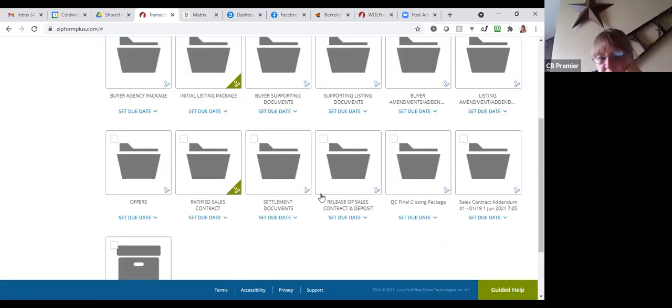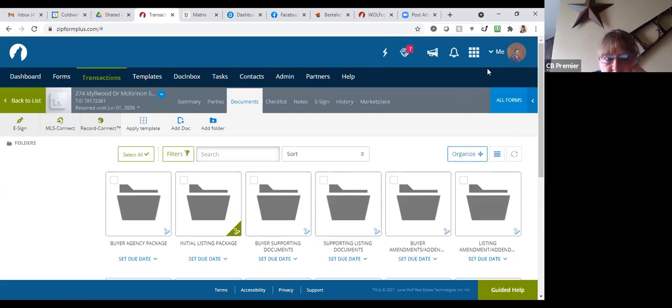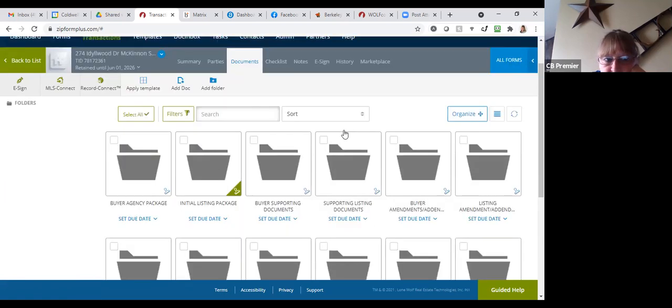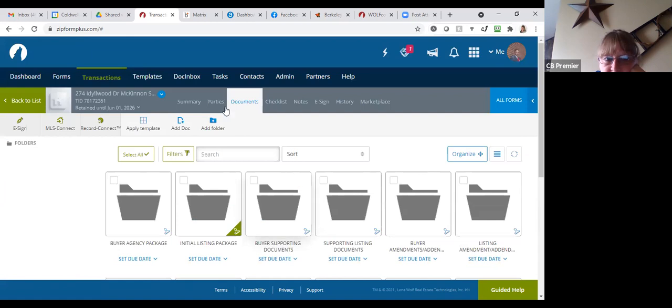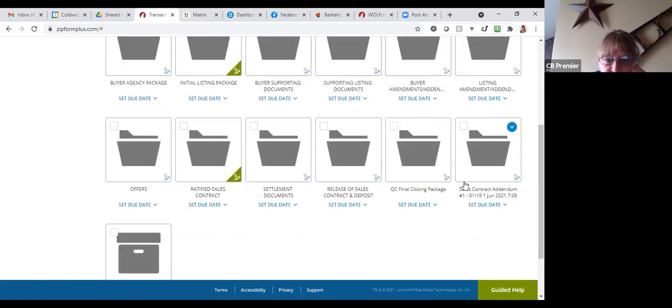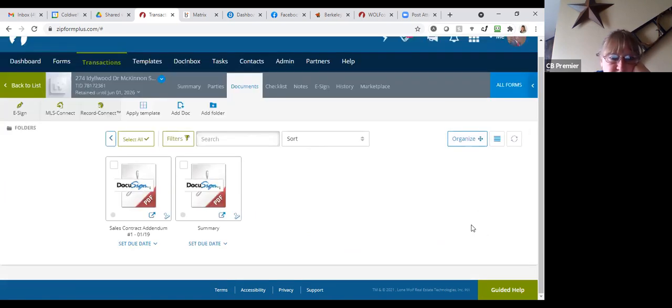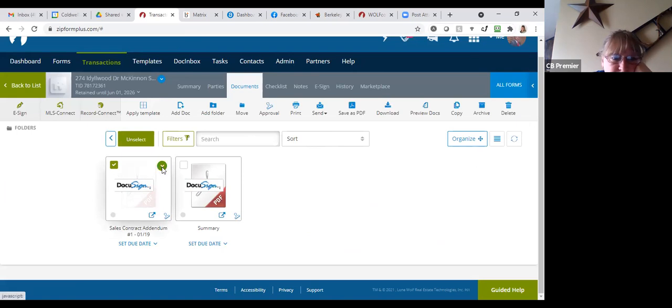Okay, so remember how I said I didn't select the folder to tell it where to return to? It automatically came back to the main folder. You see right here, the sales contract addendum, because I didn't specify the return folder, which is no problem. You can still move it. So you can go in there and select my sales contract addendum.